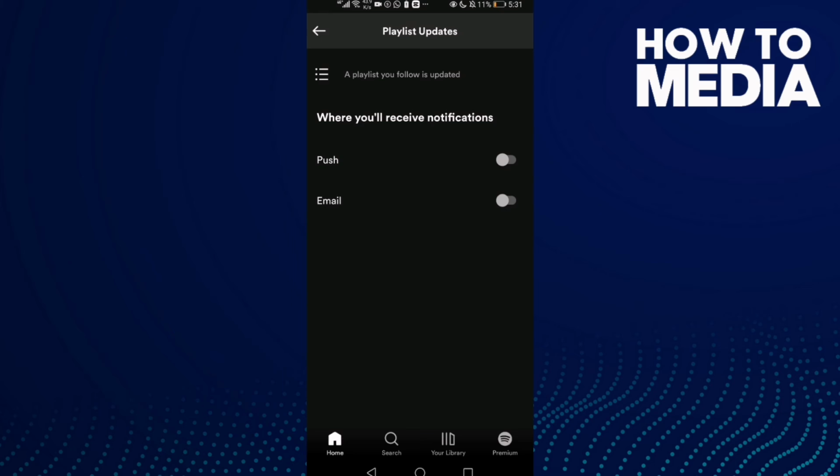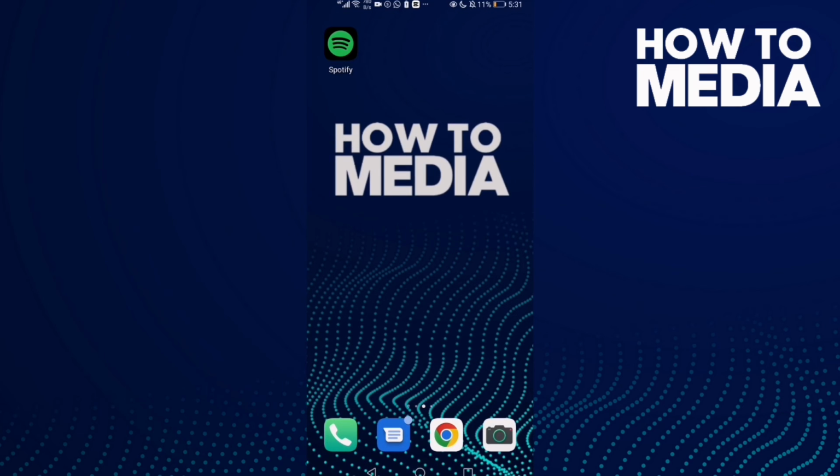And that's how to turn off playlist updates notifications on Spotify.